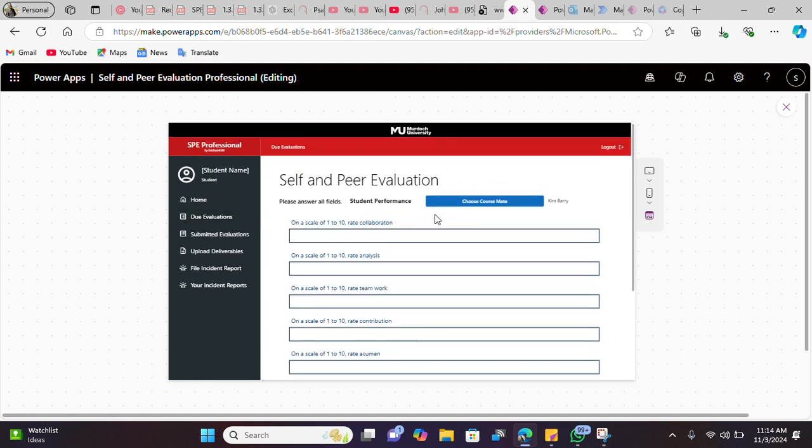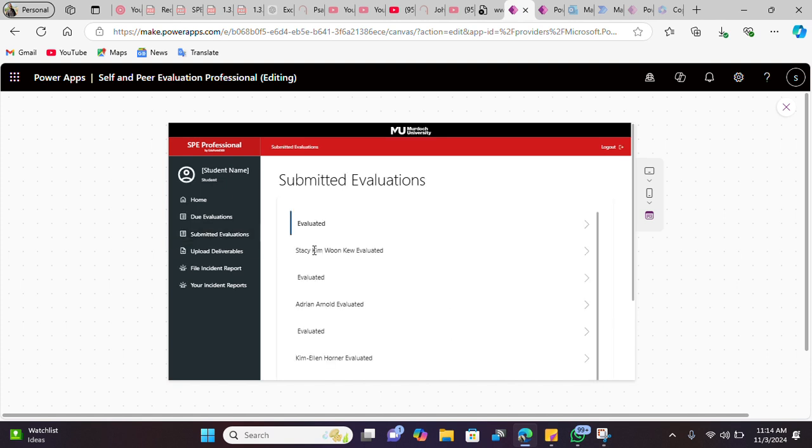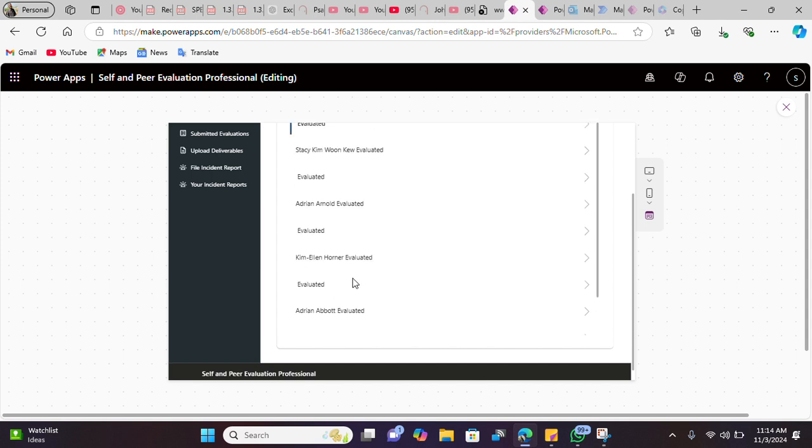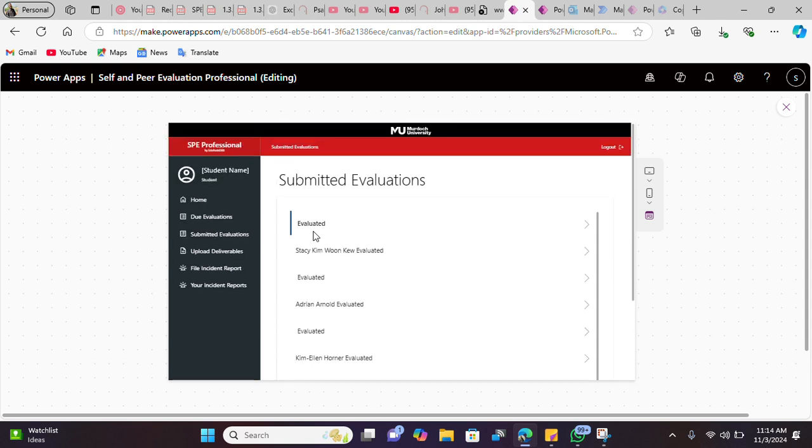When you're done publishing, you come here and you see the evaluations that you have created. You can see Kim Barry and Adrian Abbott evaluated. A little correction will be made here with the gallery to make sure that we don't have "evaluated" separate and the name of the entry separate. But you can see that this is attaching "evaluated" here to show that it has been evaluated.